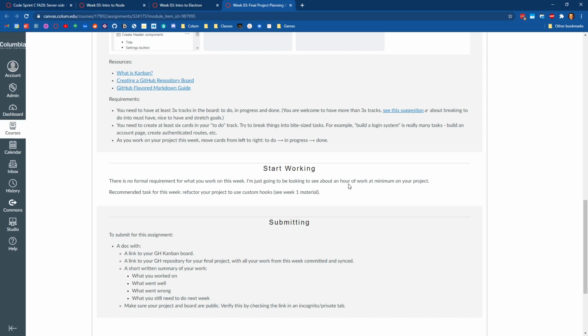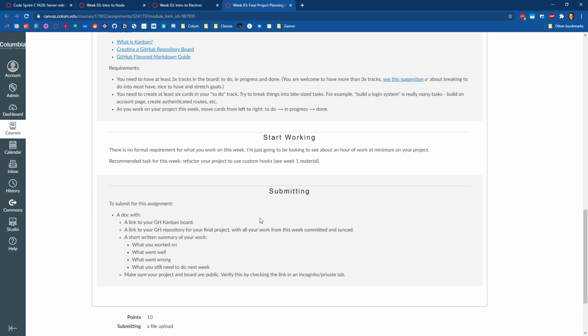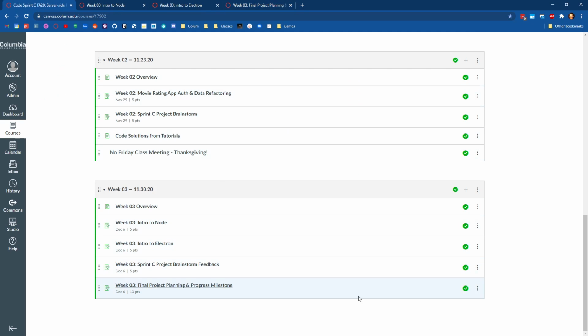Whenever you finish whatever you're working on for this week, you'll commit and sync to GitHub, and then you'll be submitting a doc with all of these things: your link to your board, your link to your repository, and a summary of your work. And that's it for this week.